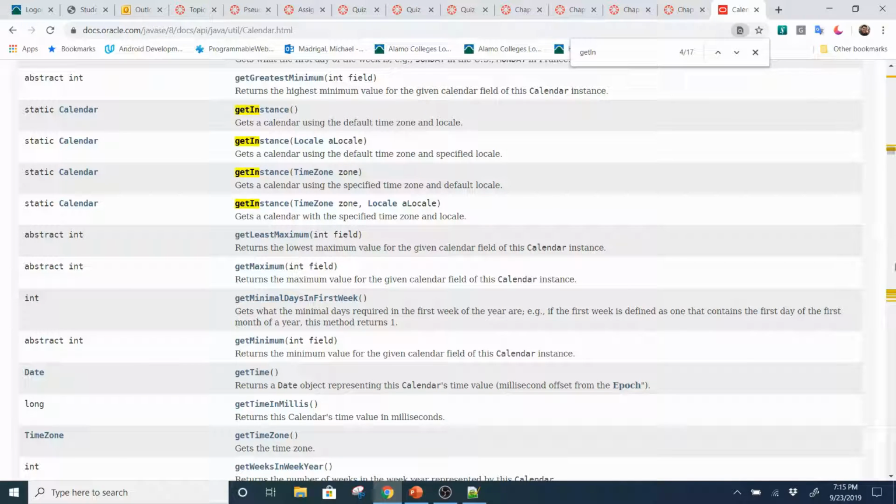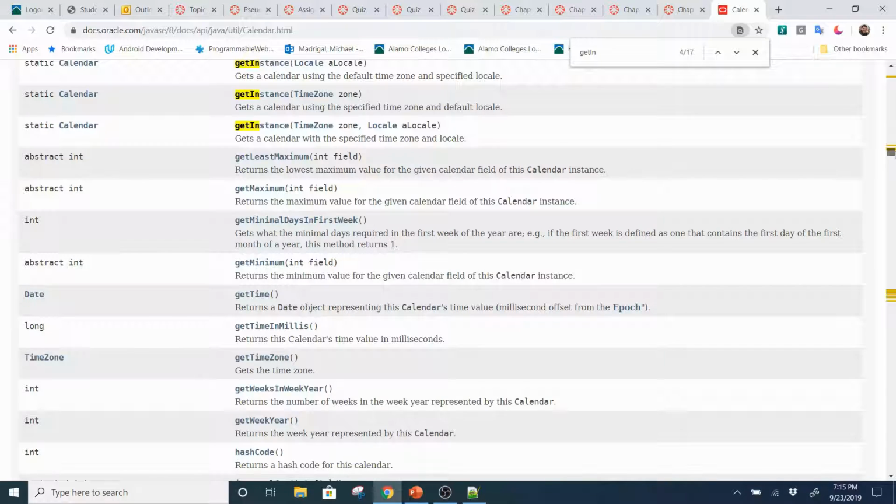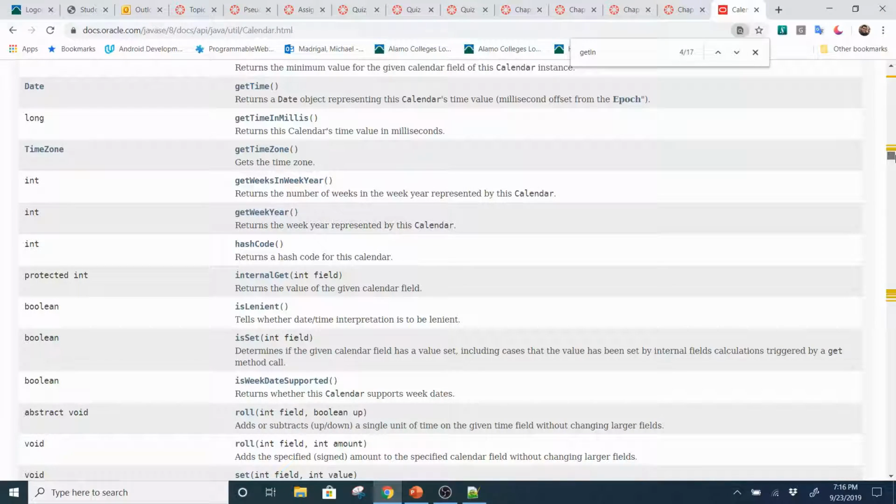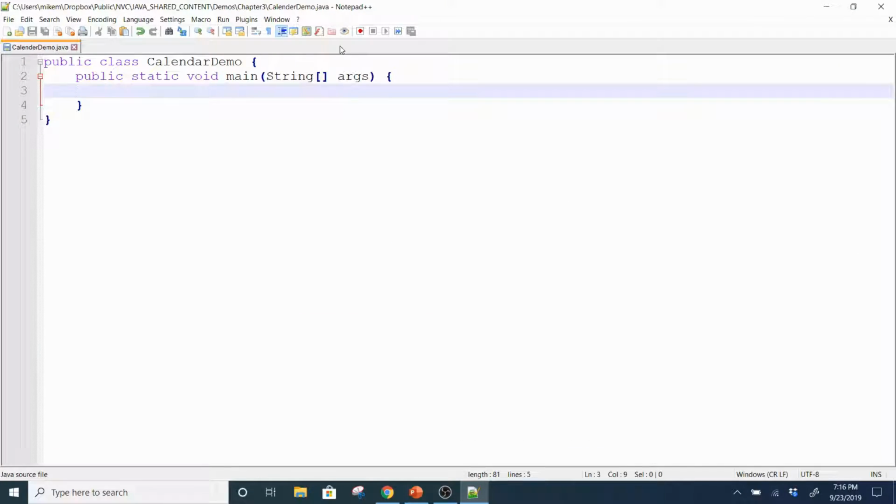There's a bunch of methods here that you can use to get the current year or whatever time you need from the calendar. I know it's a lot. I'm not going to require you to know all these methods, but the one that we're going to use is called getTime. It's going to return a Date object, the time currently on the calendar, which is the time on the computer I'm running this on. Let me demonstrate that really quick.